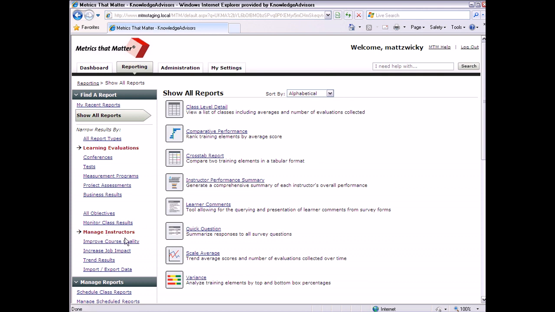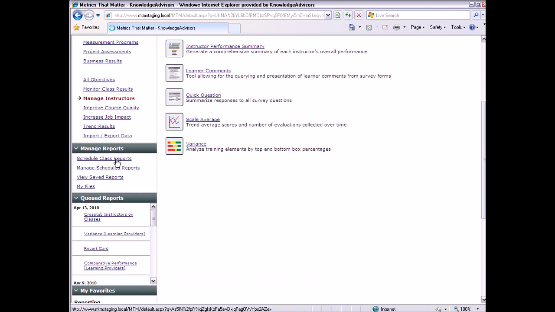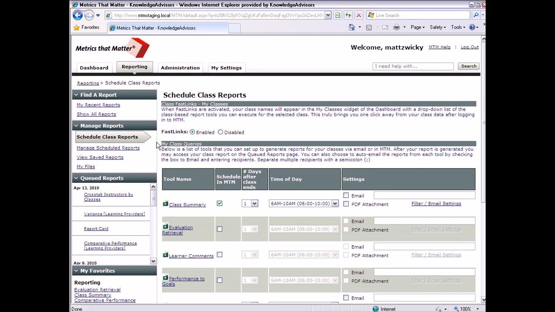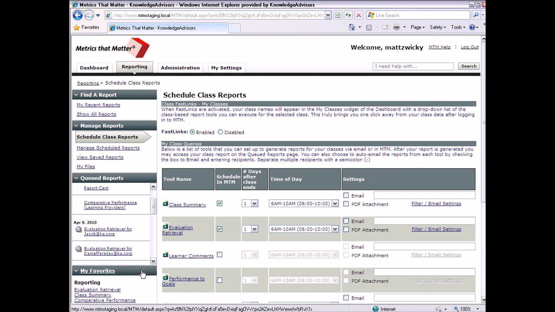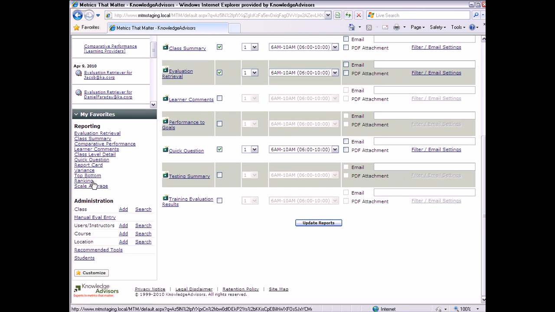Let's look at the rest of the navigation pane of the Reporting tab. Automating class-based reporting and scheduling other reports is now quickly accessible by using the links under Manage Reports. Your list of queued reports comes next in the navigation pane, providing quick access to recently run report results. And finally, My Favorites. My Favorites will be pre-populated with some suggested reports and administrative tools if you have not customized it yet.